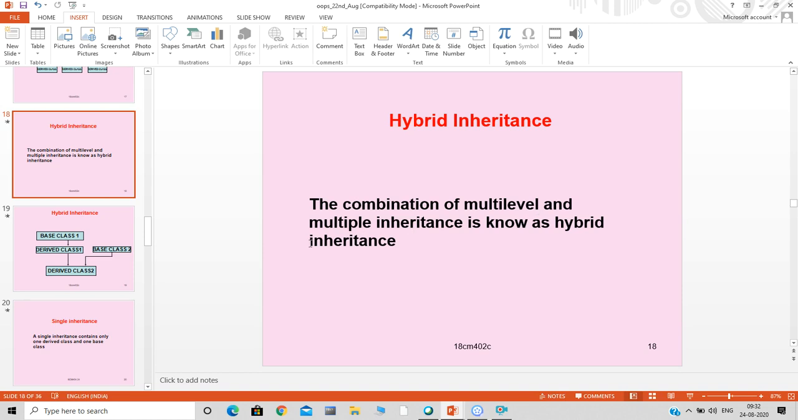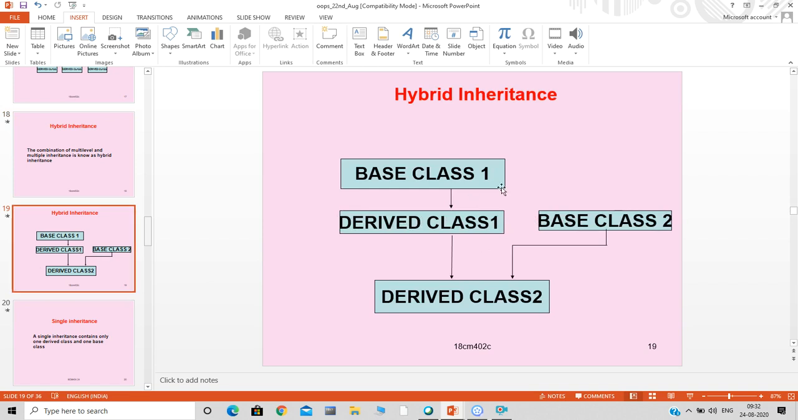Here, in this case, if you observe multi-level and multiple, and consider only this part, this is an example of which type of inheritance? Multi-level inheritance, right? Base class 1 to derived class 1, and from derived class 1 to derived class 2. If you consider only these three classes, then it is an example of multi-level.